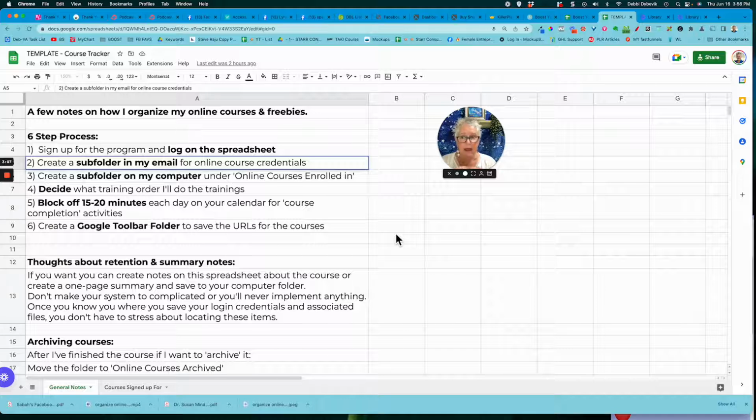Then within that master folder, I have subfolders for all of the different courses or programs that I've signed up for. It could be free programs or paid, whatever it is. You could also have a folder there or separately for all of the freebies that you download. And we'll talk about freebies in a minute. All right, so that's step two.